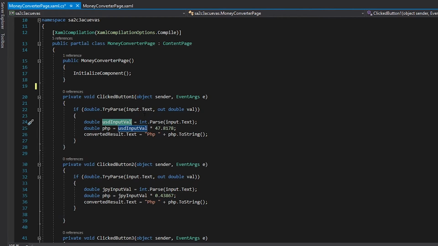And then we multiply that input value by the currency conversion. What I did here is that I searched how many pesos 1 USD is equivalent to. What I got is 47.8178 pesos. And then we assign that result to another variable named PHP, or Philippine peso.